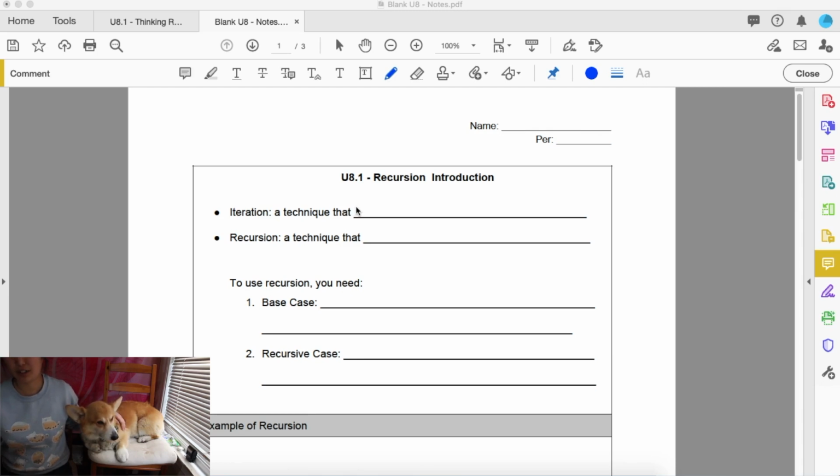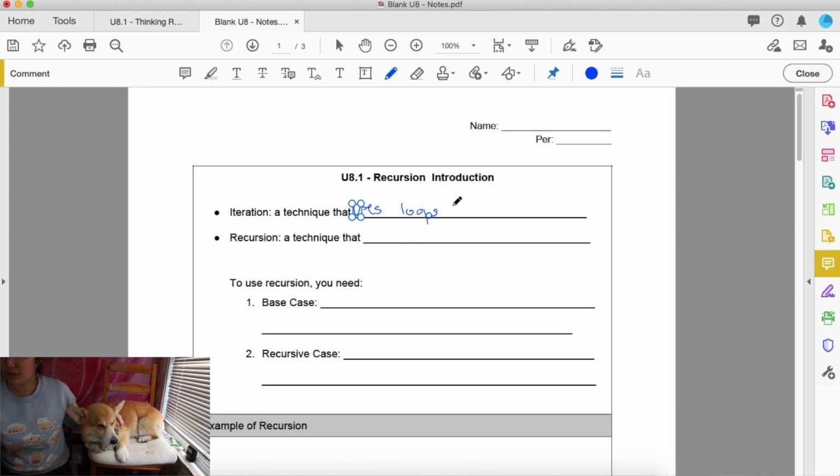So there's two things that you know already. You already know what iteration is. Iteration is a technique that uses loops. And you already know two kinds of loops. So go ahead and take 2 seconds and figure out what are the two kinds of loops you already know. So the loops that you already know are the for loops and the while loops. And if that doesn't make sense, I encourage you to please go back and double check what is a for loop, what is a while loop, because that's actually super important.